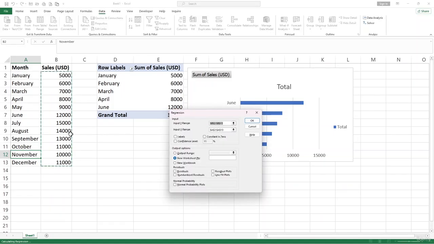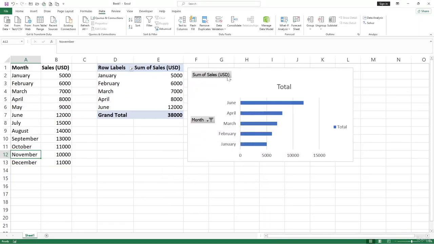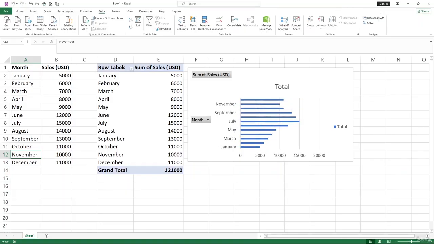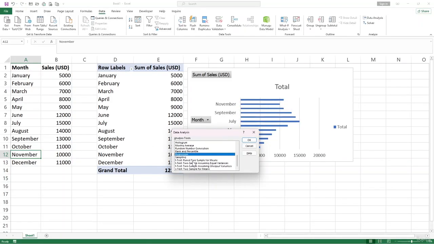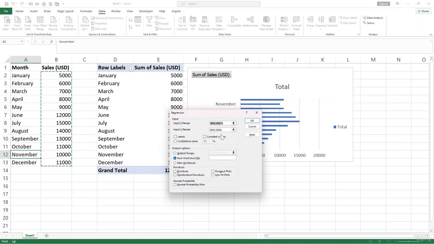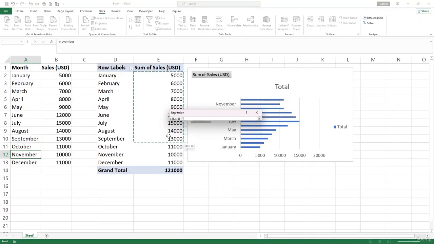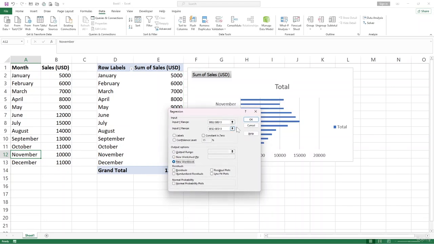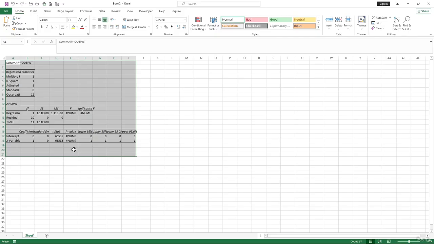Before that, let me do it again. I want to select all and hit OK. Now go to Data Analysis. If you do have two series, like an X axis and a Y axis, you can easily use them. I can just select this one, choose a new worksheet, then hit OK. Now you can see the result in here.